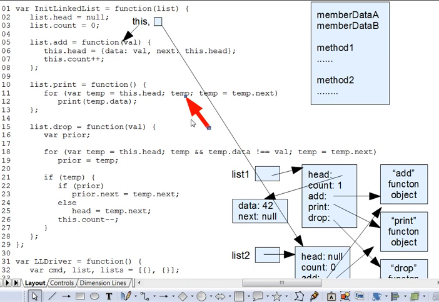Coming back from a pause, temp does become null when it reaches the end of the list, either because the head was null and there were no nodes, so temp is null upon initialization, or because temp reaches the last node and temp equal temp dot next assigns the last node's null next pointer into temp. And null is falsy, so the loop stops when temp becomes null.